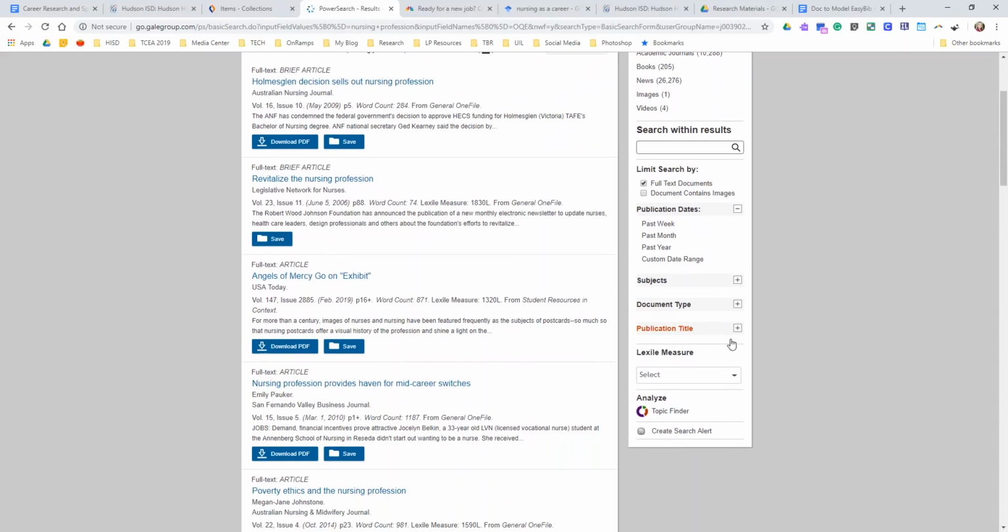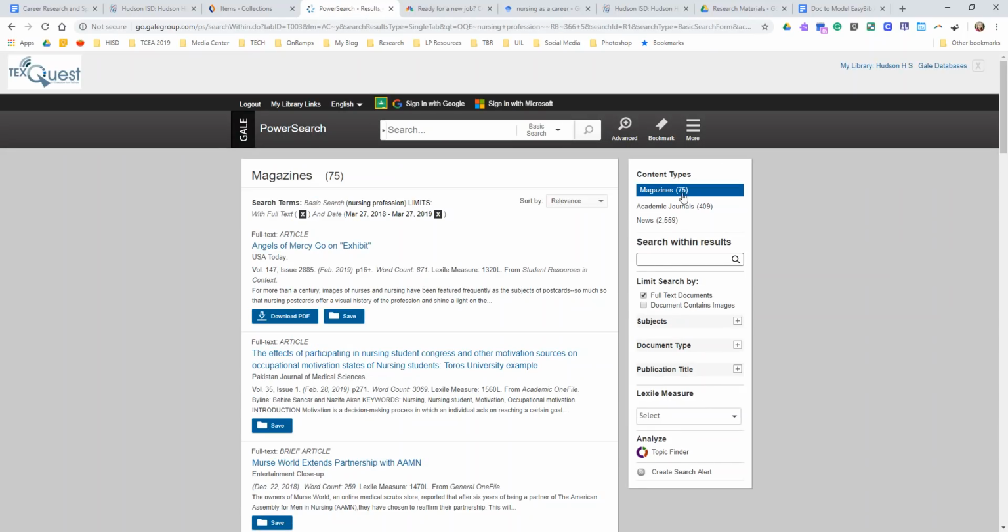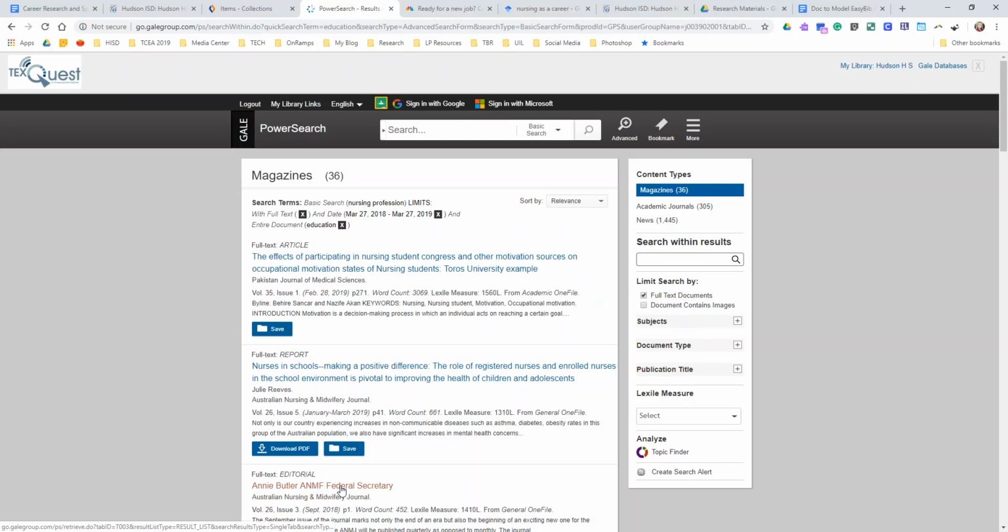For example, let's say I only want to do the past year, because nursing is a profession that might change quite often. So I only want things from the past year. These numbers became significantly smaller now. Let's say I also want to search within these results for education to find out what I need to do to be a nurse.